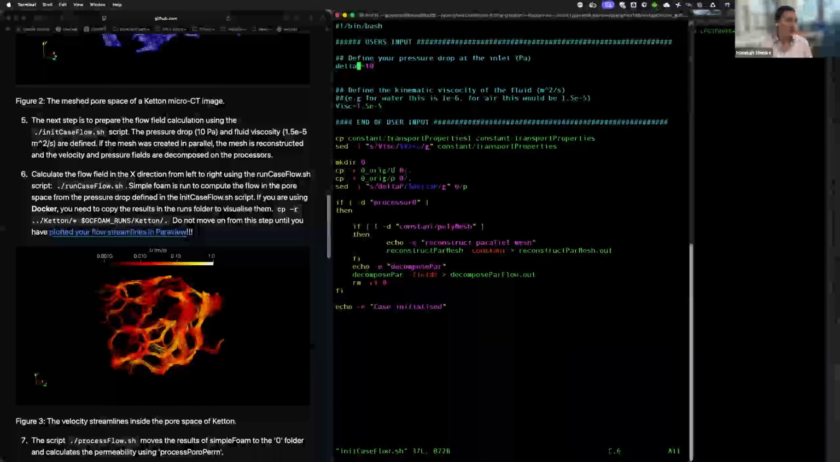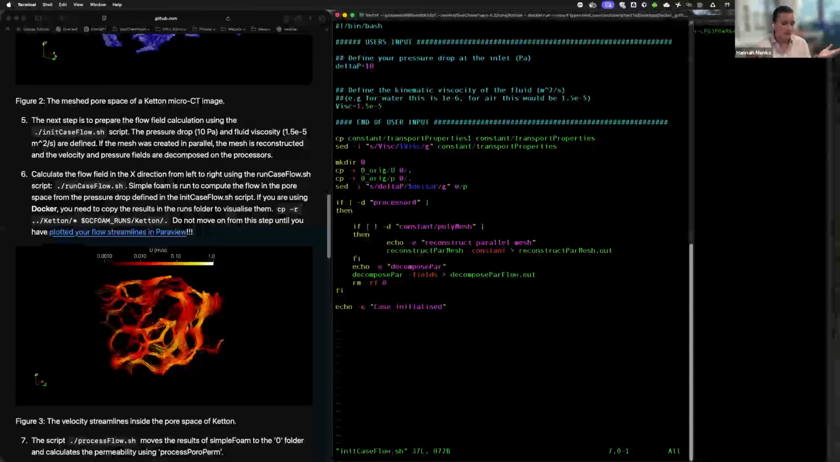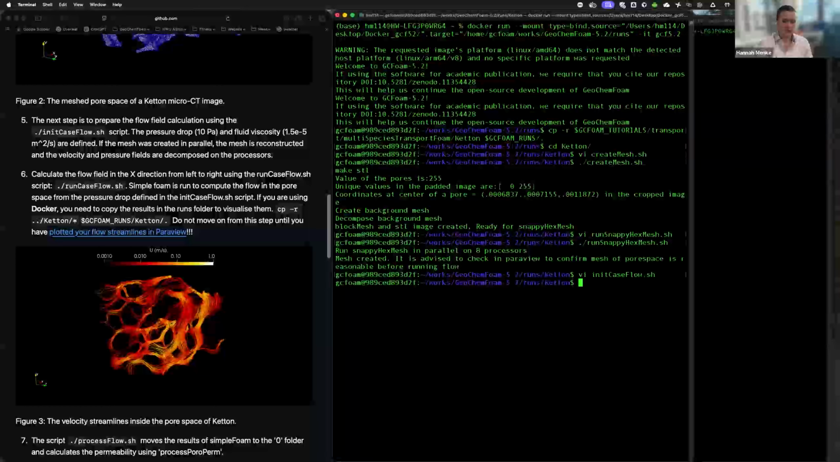So in this case, we fine-tuned these for this image to have a reasonable Reynolds number such that we're not in the turbulent regime or anything like that. But if you're running your own image, you would probably want to fine-tune these as you go. And in this case, for the viscosity of the fluid, we've chosen air. So run the case initialization.